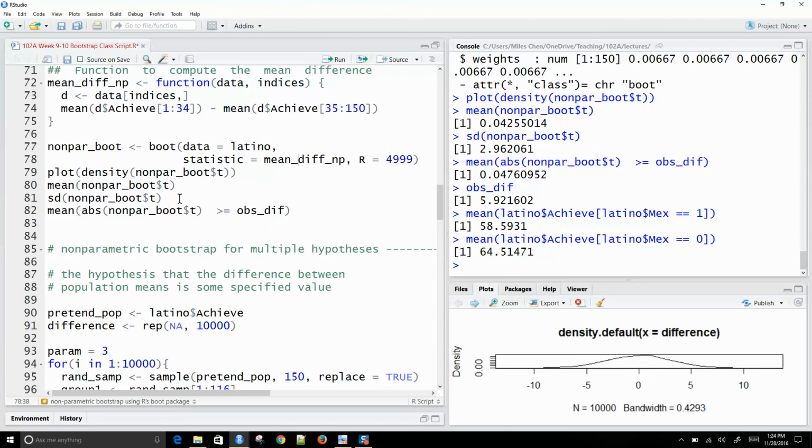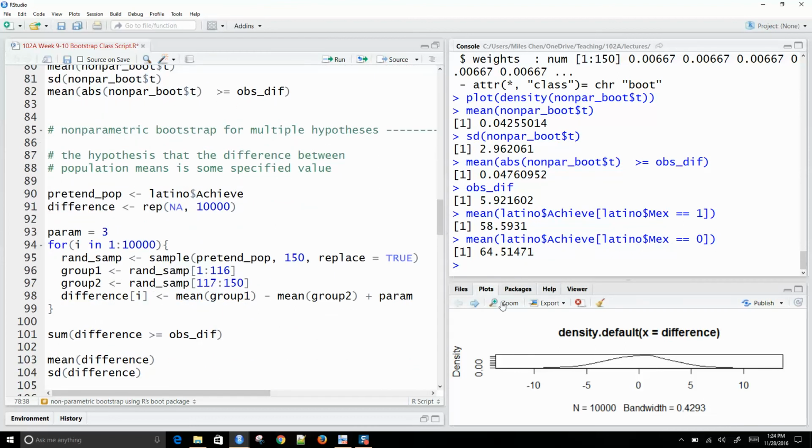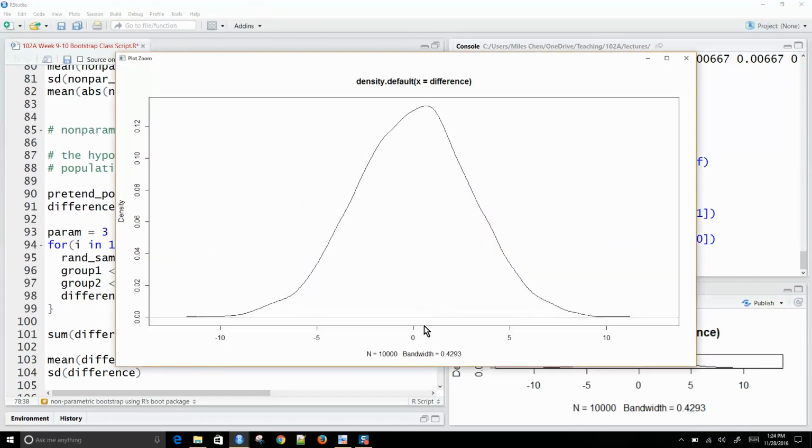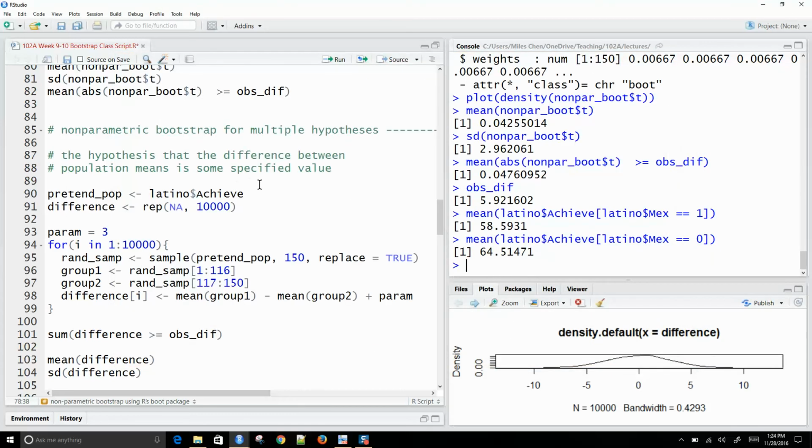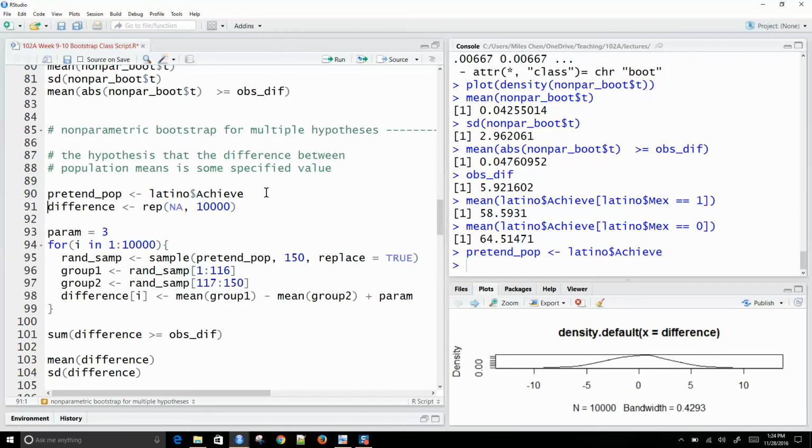So let me just demonstrate. What if instead of assuming an effect size of 0, we assumed that the effect size was 3? So here, our pretend population, we're going to still use that, okay?